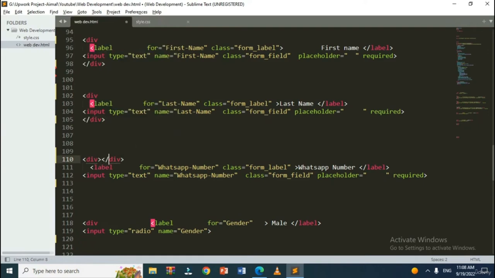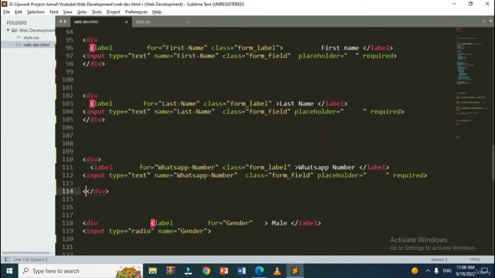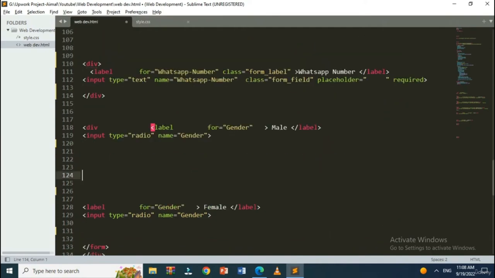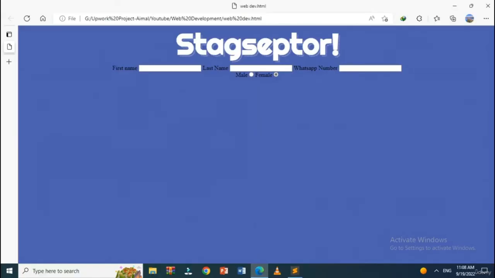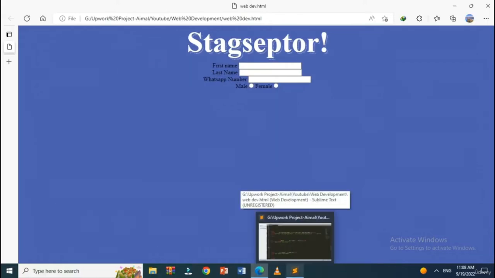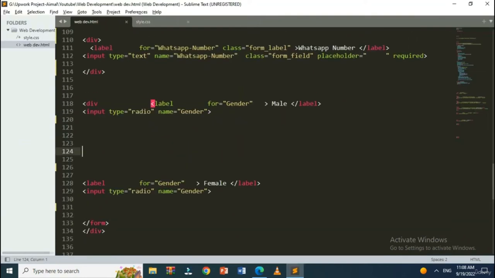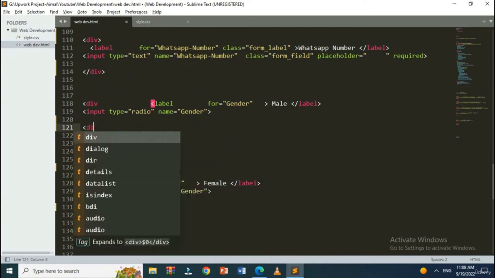Alright. So, I'm going to add the last one over here. Okay, and let's save this. And let's reload this. Alright, looks much better. So this is how our form is looking, but it's still not looking beautiful. So I have a lot of work to do right now. So I think I have to add another one on here.